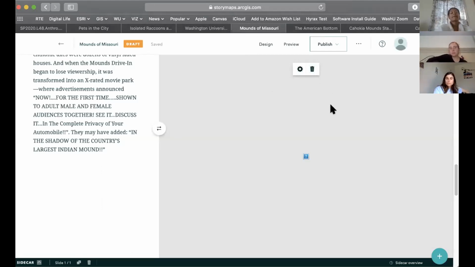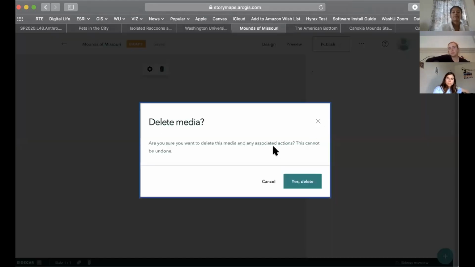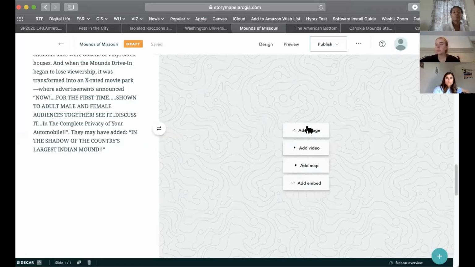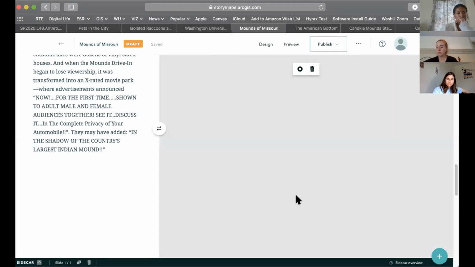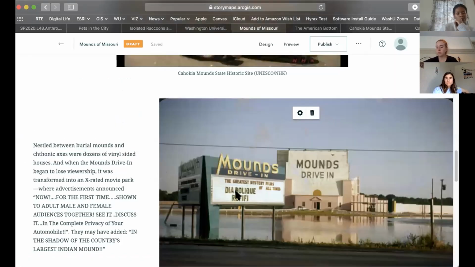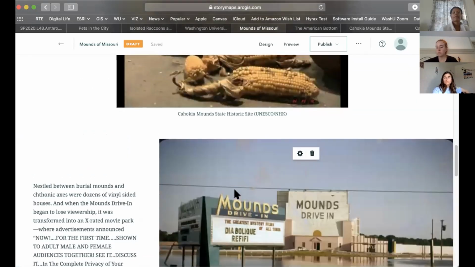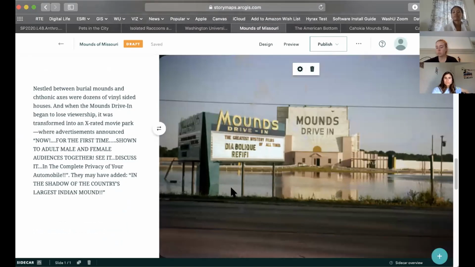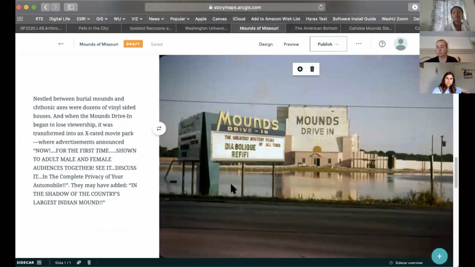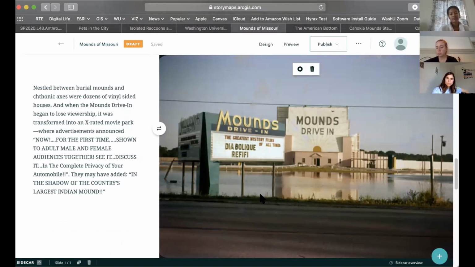Since my image is not showing up, I'm going to use the trash can to delete it, and then say yes to delete, and then we're going to add the image, and we'll use the local copy of the Mounds Drive-In. Click choose, and that should work a little bit better. Now as I scroll down, you'll see the image kind of locks in place, but the text is floating on the left-hand side. That's the behavior you're going to get with this sidecar option.